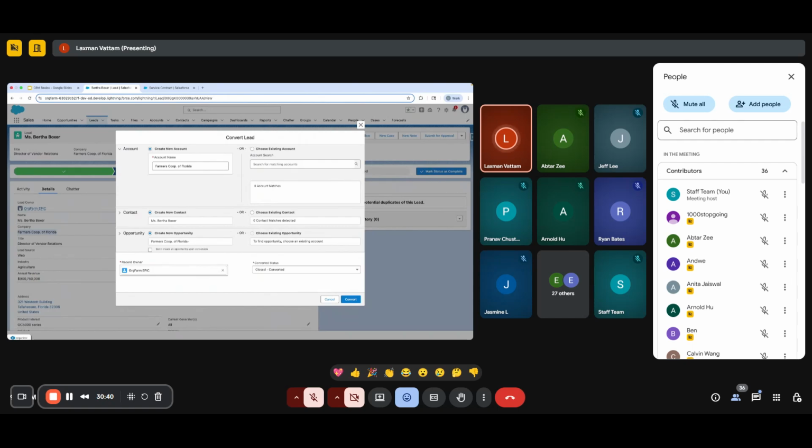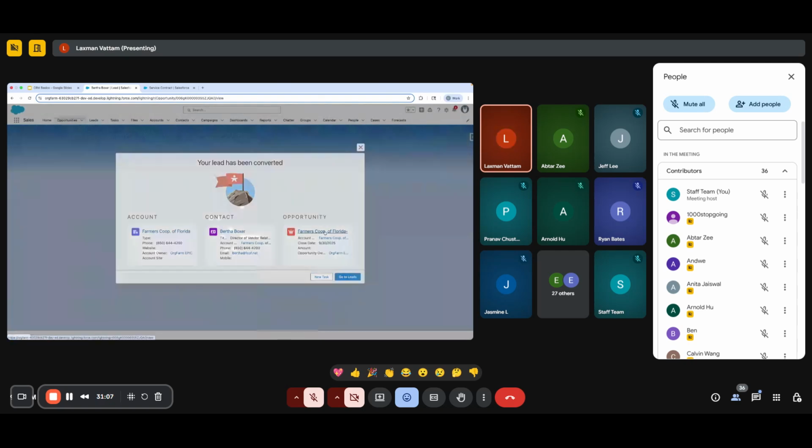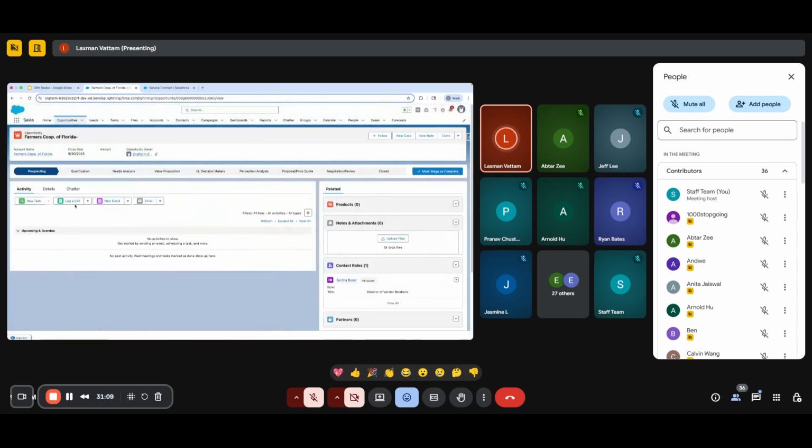So as soon as they say they are interested to at least move to the next stage, which is at least trying to find out what the price would be, that's when you create something called an opportunity. So a lead is a potential lead, but an opportunity is the next stage, where there is a possibility that we'll end up purchasing the product. Okay, so in this case, let's go to the opportunity.